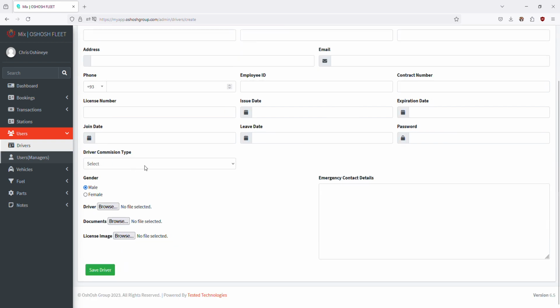Then under here, you have the commission type. Are they going to be paid by a percentage of how much they make for the company, or by amount? Presently, from my discussion with you, the commission, that's their payment, is based on amount, which is 2,500 naira per driver. And then their picture, any other document, and the license image, the image of their driver's license.